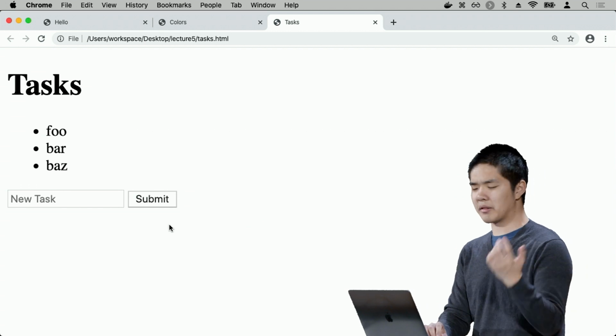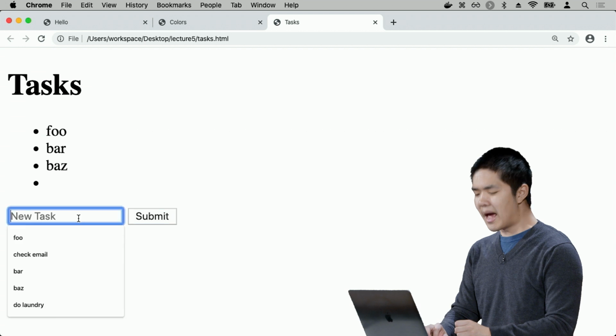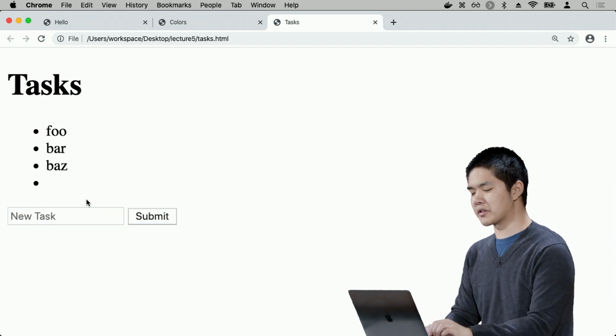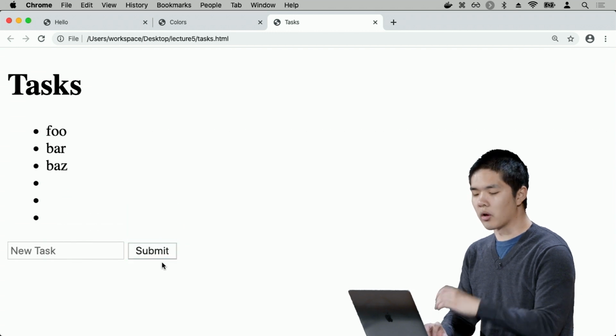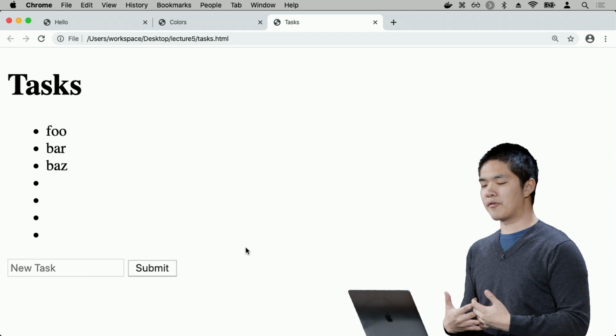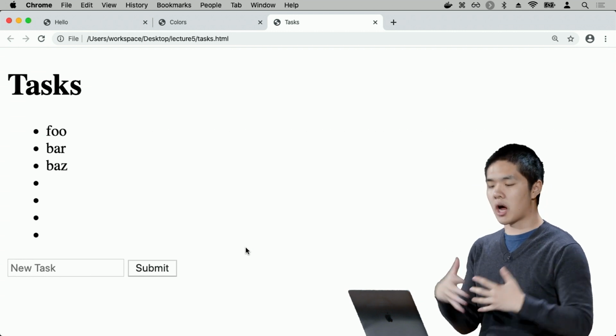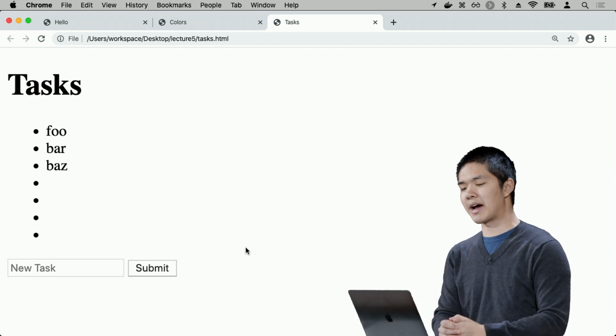Now, one thing that might be slightly annoying is if I'm not careful, if I press submit, it submits the empty string as a task. And so I just get this empty bullet point that shows up here. I press submit, and I just get all of these empty bullet points. It might be nice from a user experience perspective if I were to not allow the user to do that, not allow them to submit a task if they haven't actually typed something in to the new task field.